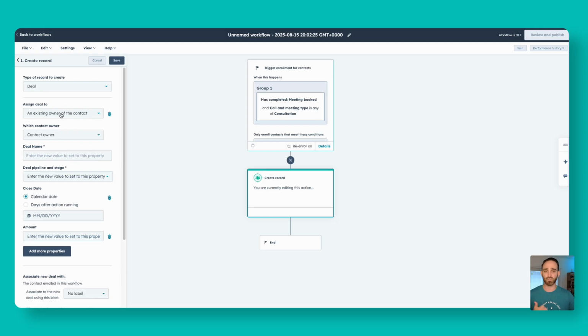First thing you can do is choose who you want this to be assigned to. You can choose the existing contact owner. You could choose specific users. You could choose no one if you want to assign it later or assign it to the person who owns the deal. So for this use case, we'll do the deal owner, the contact owner.